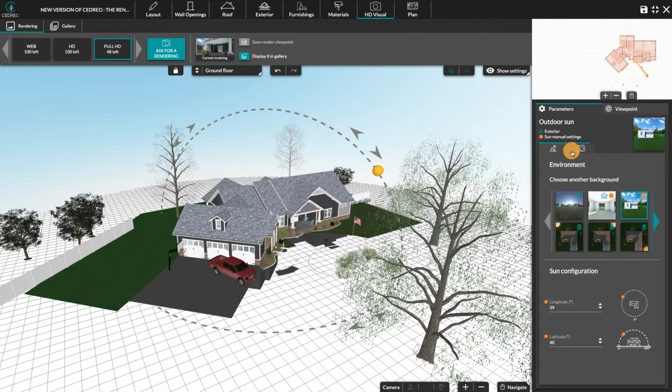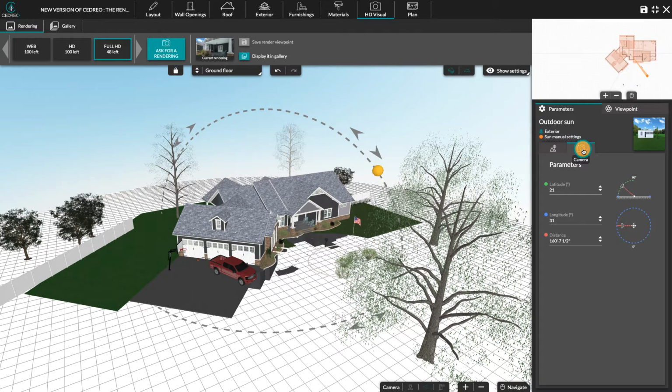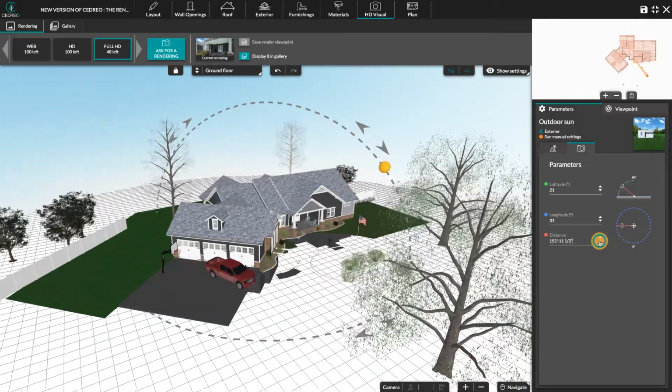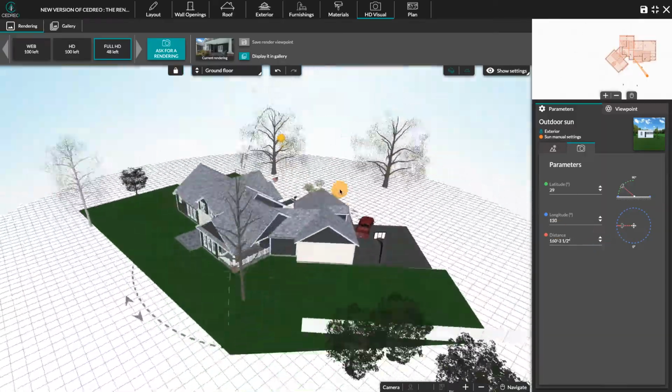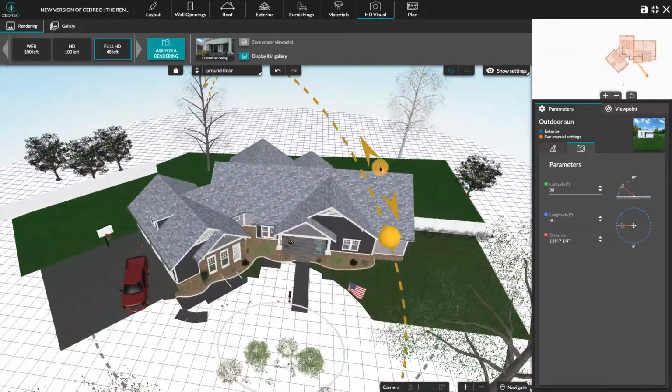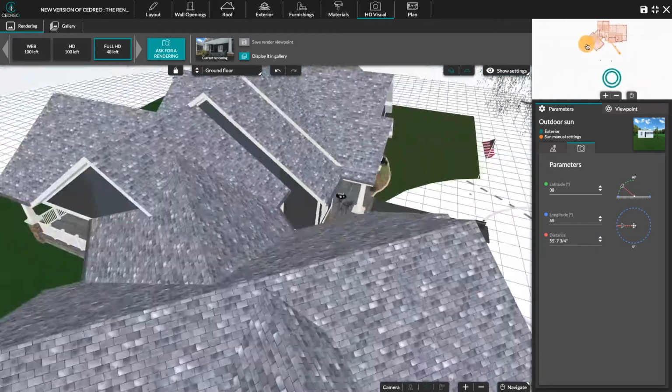Still in the parameters, the second icon allows you to manage the positioning of the camera. It can be moved the same as in the other 3D steps using the mouse in the work area. It can also be moved using the preview window.